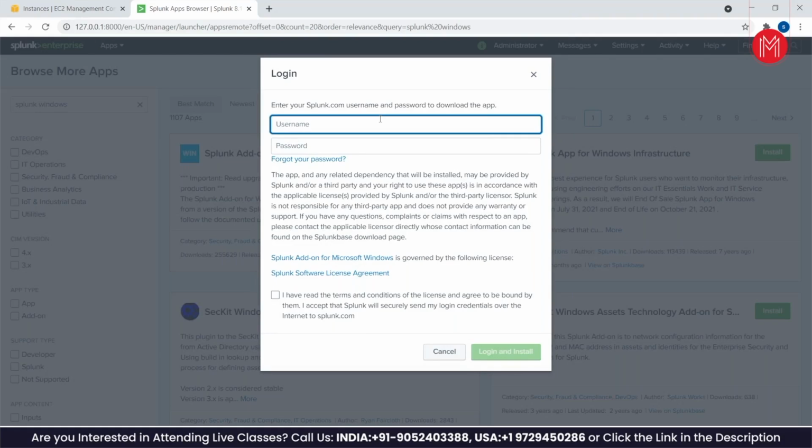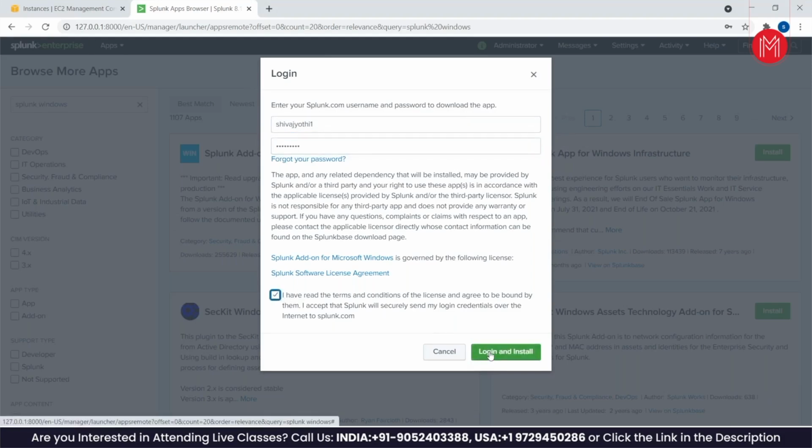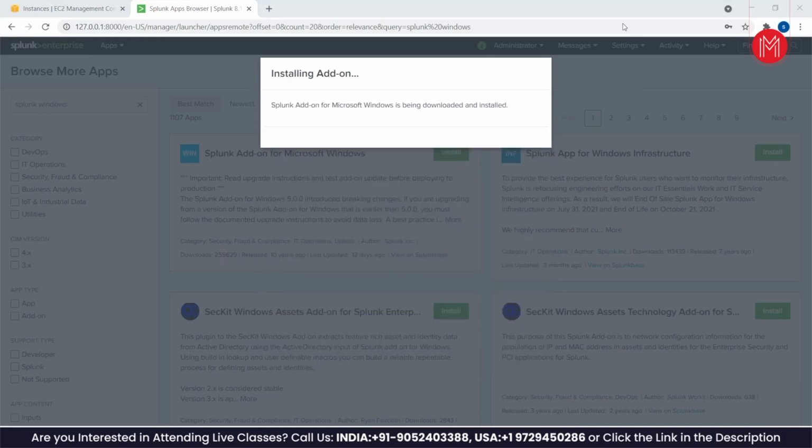Whatever username and password you use to log into Splunk.com, the same username and password can be given here. Now I have read the terms and conditions, login and install. Now it is downloading and trying to install the add-on in our Splunk.